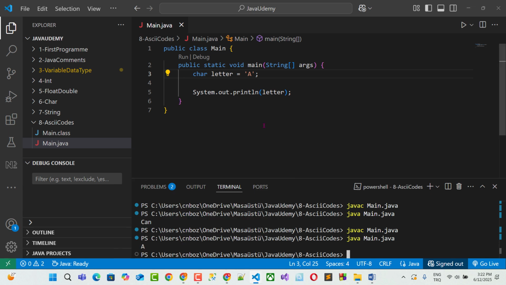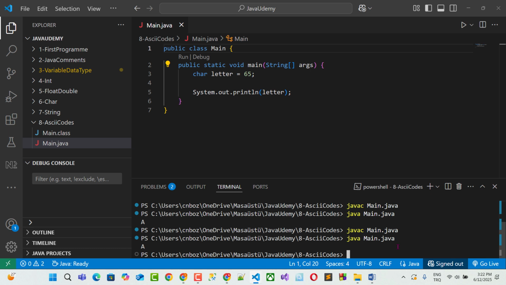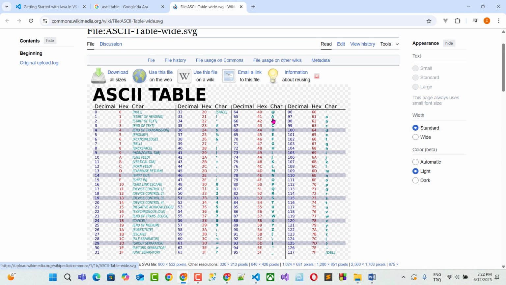So I can assign 65 to the variable. If I compile it, I come here, I say java Main.java, and I run it. You see A appears on the screen. I got the same result because 65 here is the ASCII code for uppercase A.